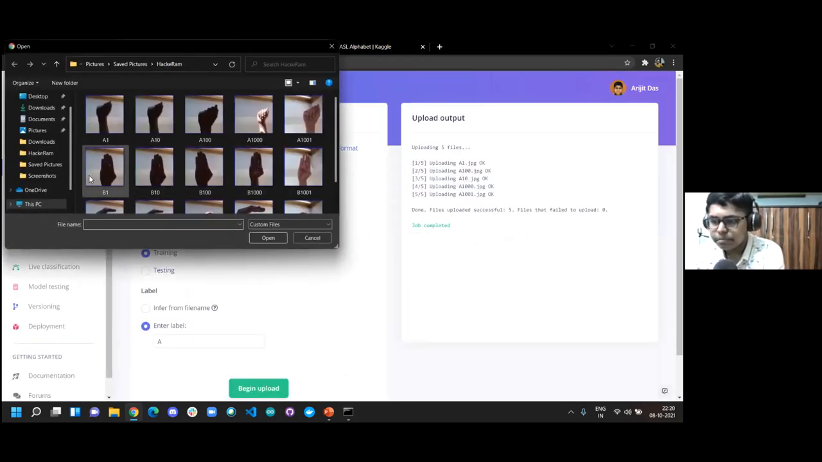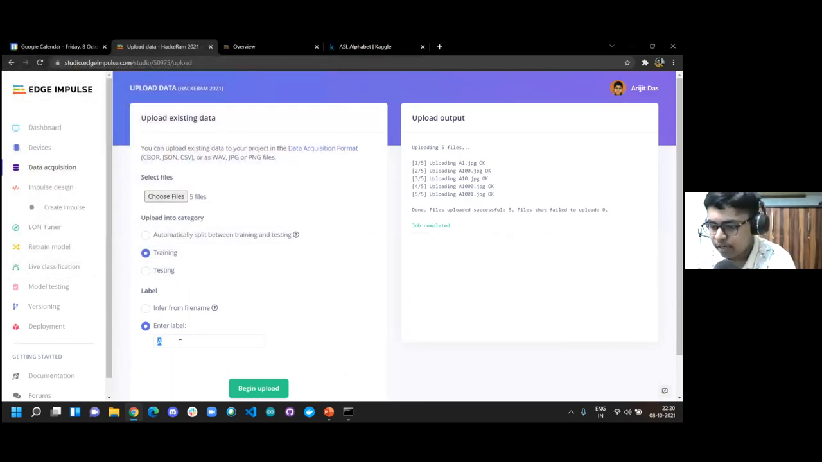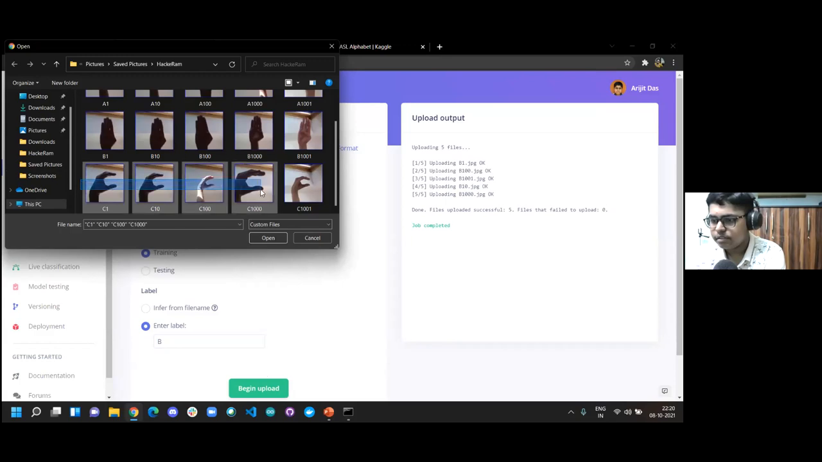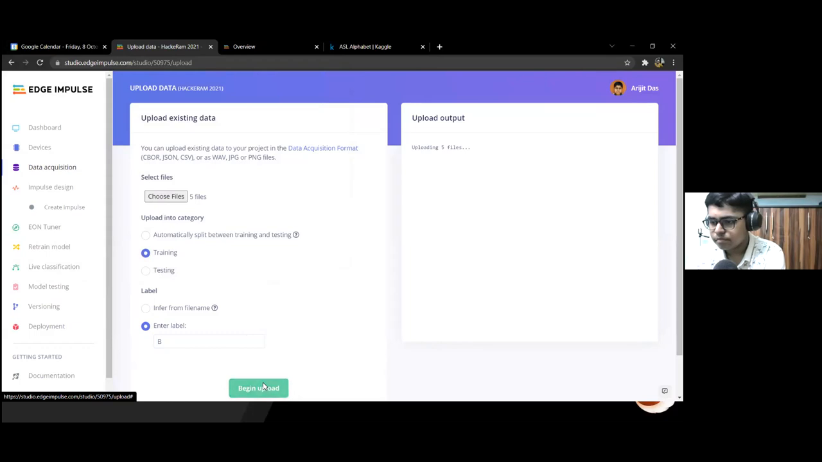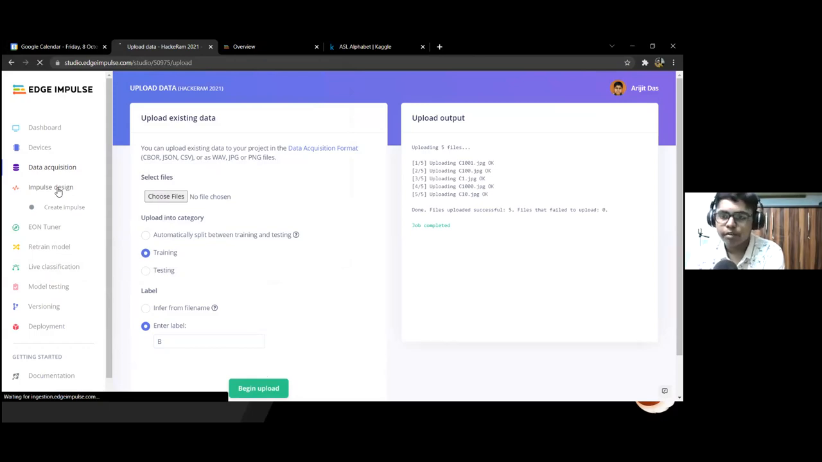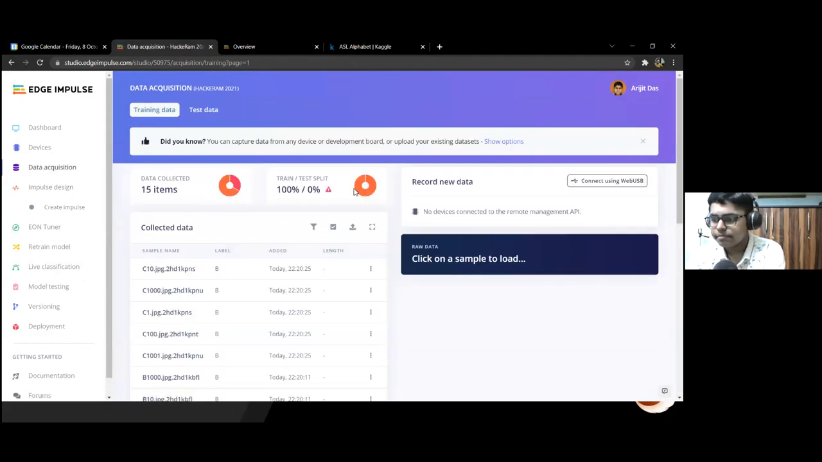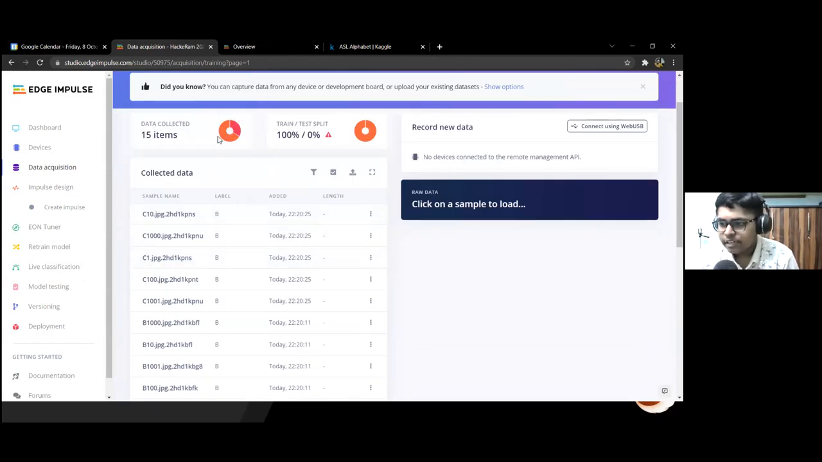We choose the same with the B ones as well. 5 of them. Yeah. And B. We can upload. And that gets uploaded as well. So it's pretty quick for taking in the images. All right. So the images have been successfully uploaded to Edge Impulse Studio for our training data set. And, yeah, there we go. All right, so we have 15 images.